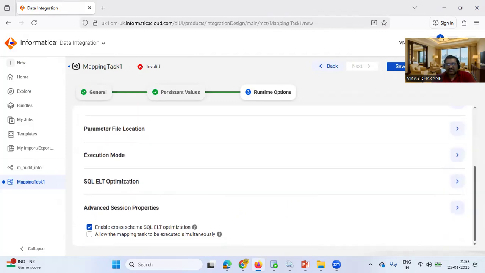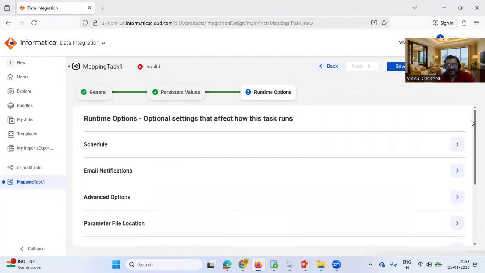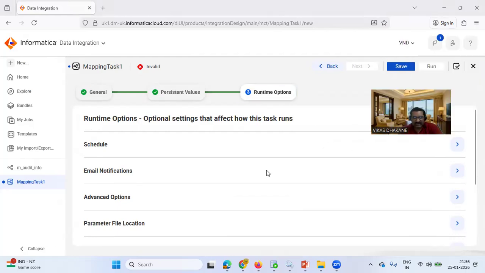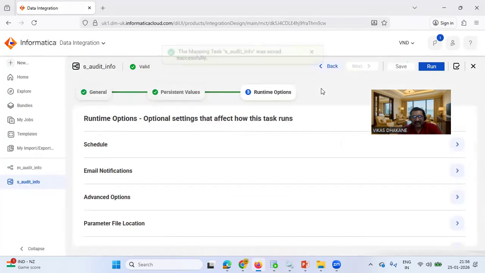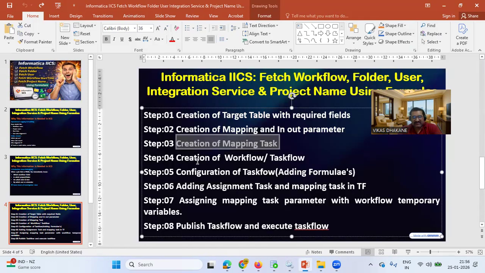So if you want to set pushdown optimization, all those options are not available at the mapping level. Those options are available at the session level, at the mapping task level. In the upcoming video series, I will explain all the details of this. For now, just save this mapping task, and our mapping task is also valid. Our session is also valid now. So our third step is also complete.